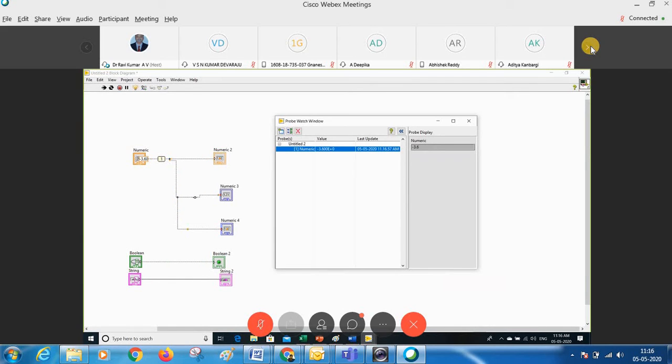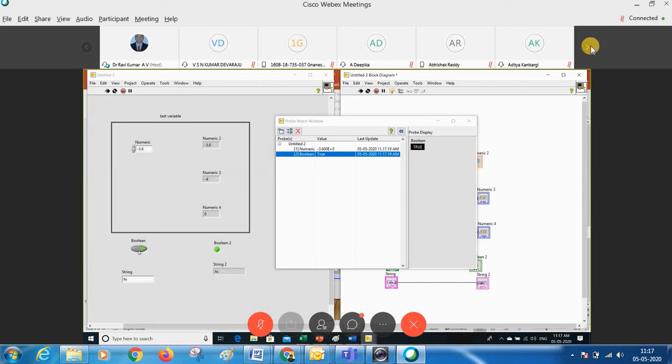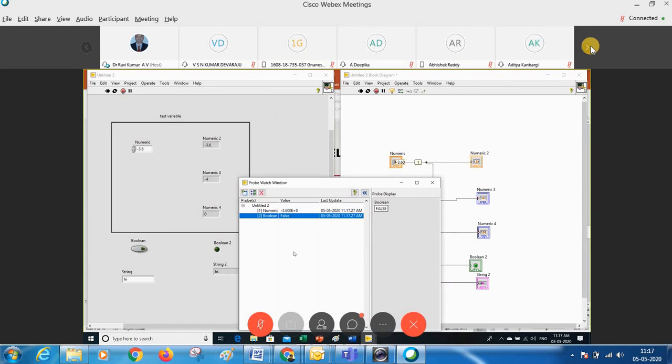Okay, similarly, you want to see this wire value. We have connected another wire to a Boolean. So you can see that it is true or false. I can observe that in real time. So I can change this value. I make it false. Immediately the watch window shows that the value of that wire is false. Okay. So this is how we can see the front panel and the block diagram.